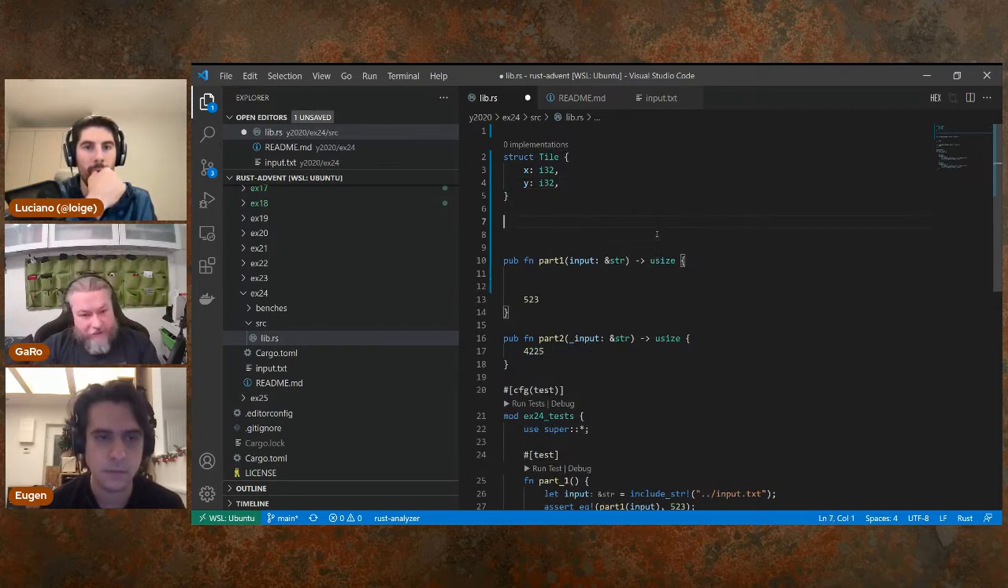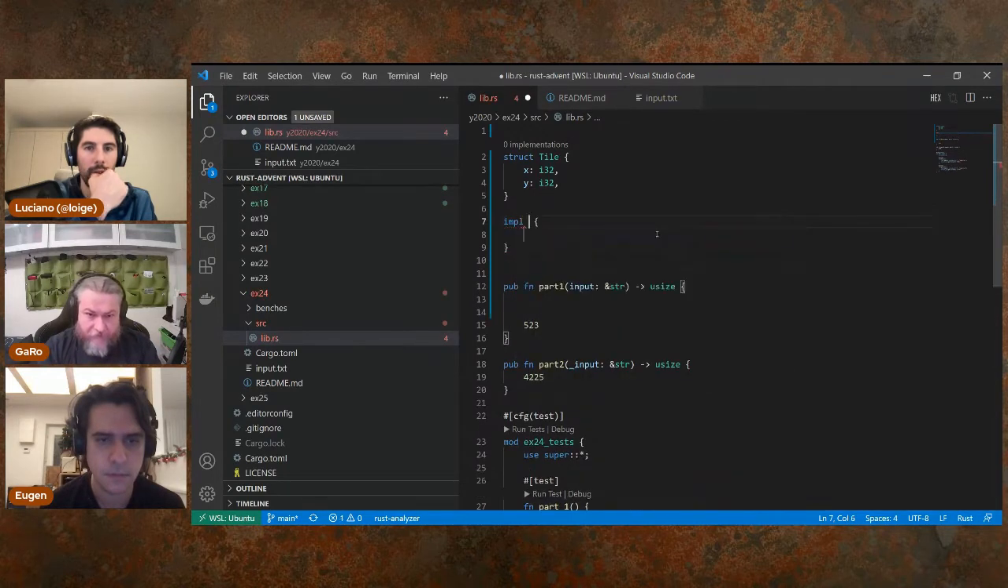Now we have to implement the from string. Yes, so from str for tile.